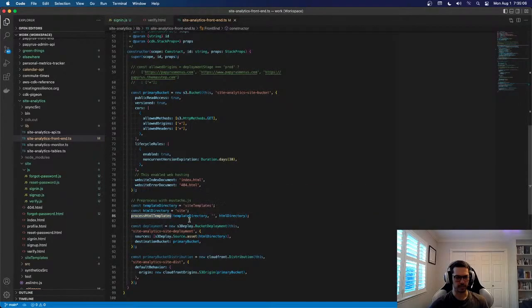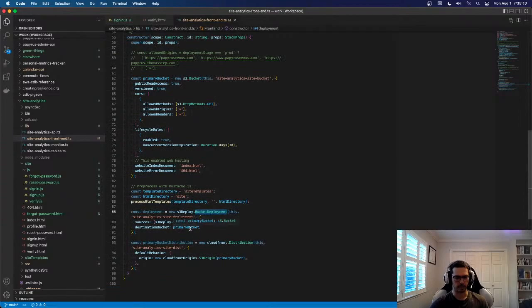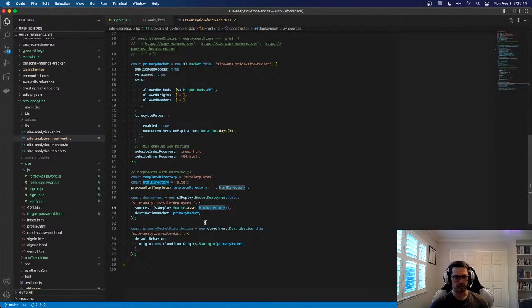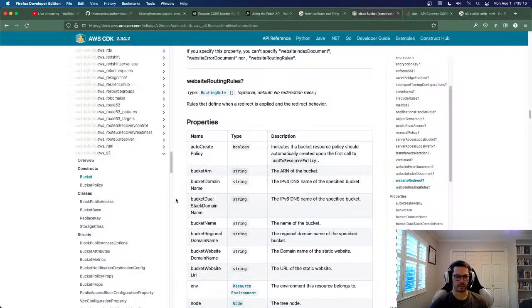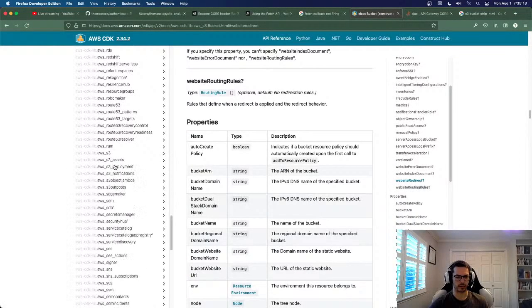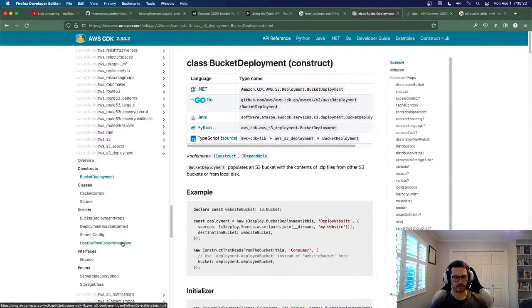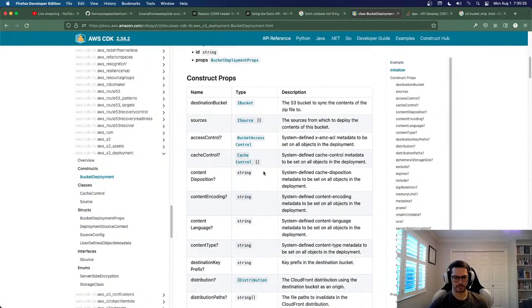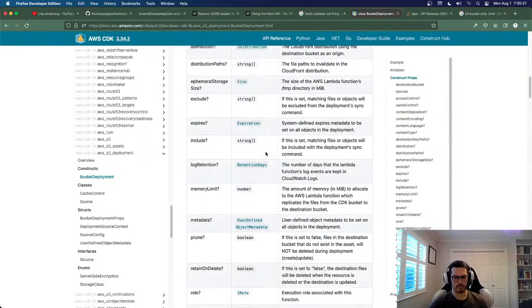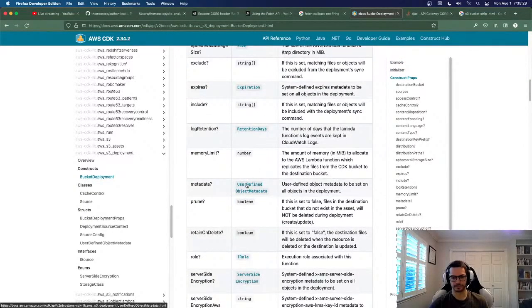That's that stuff. How did I deploy it? Okay, so it's a bucket deployment? Maybe there's a way I can set the metadata in there. User defined object metadata. Metadata.